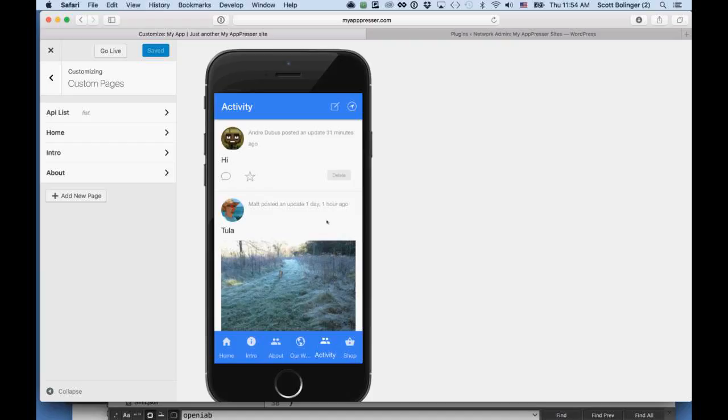But basically, if you have a protected page and someone tries to access it through the app, it's going to require a login. And once they log in, then they can view that content. So in that sense, I think the membership side of an app can work very well.